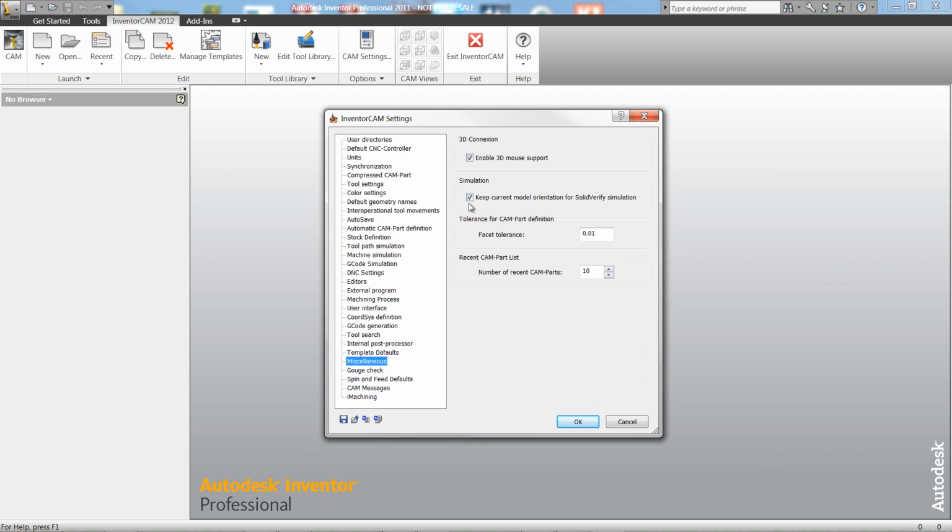If this is checked, then whenever we have Solid Verify simulation, the orientation of the part as seen in Solid Verify will be as it is on the screen before it goes into Solid Verify. If this is not checked, then whenever you use Solid Verify, it'll go to our Mac 1 Position 1 view.